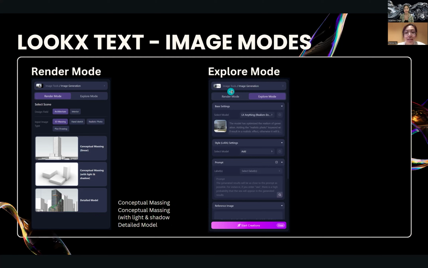The second mode is the explore mode, where you can add more functions and fine-tune the model a bit more. The explore mode allows you to have the base model and some lower model, also the prompt as usual, and then some reference images and also parameters.